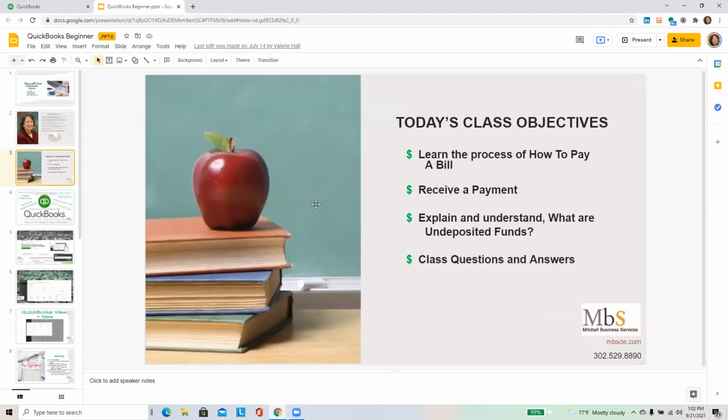And today's class objectives, of course, that's only the tip of the iceberg, so to speak, because there's so much to learn, not only about bookkeeping and accounting, but about the software that we're focusing on today, QuickBooks Online. Then just a couple of hot topics I like to talk about in the beginner class are the common functionalities and some of the common problems, such as how to pay a bill, how to receive a payment, helping you understand what the term undeposited funds are, which is a unique term to QuickBooks. You won't find undeposited funds anywhere else. And again, that opportunity for Q&A.